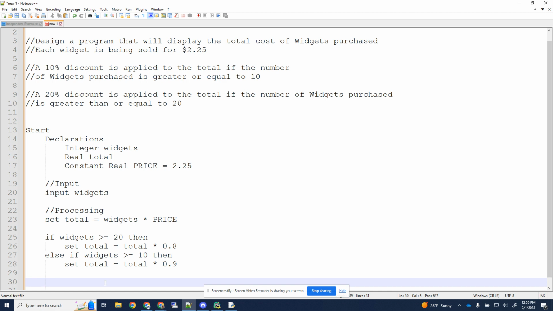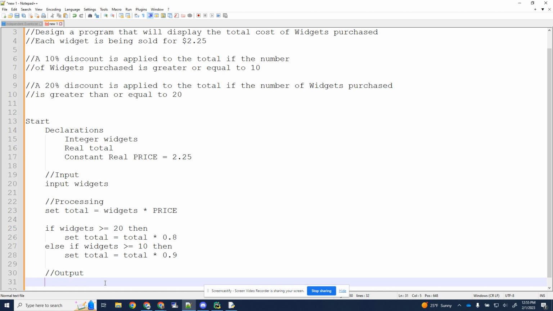So now it's time to get into our output section. In that output section, I'm simply going to have a display, and we will display the total.